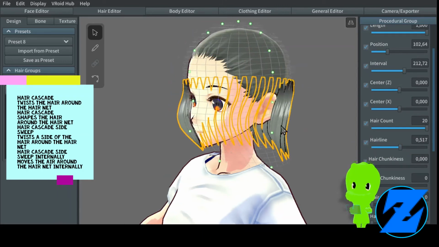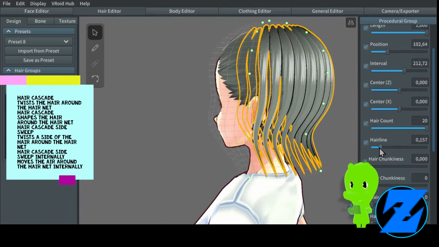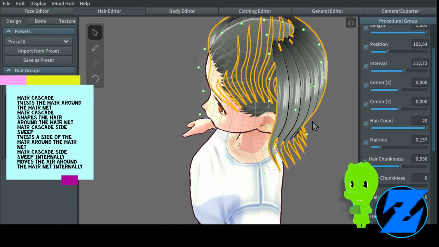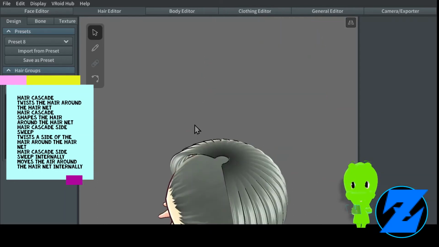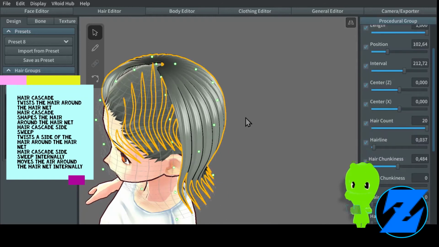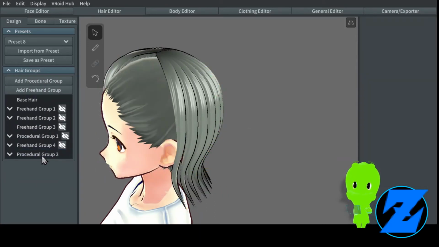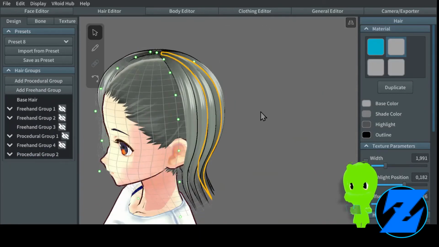Hair cascade twists the hair around the hairnet. Hair cascade shapes the hair around the hairnet. Hair cascade side sweep twists a side of the hair around the hairnet. Hair cascade side sweep internally moves the hair around the hairnet internally.